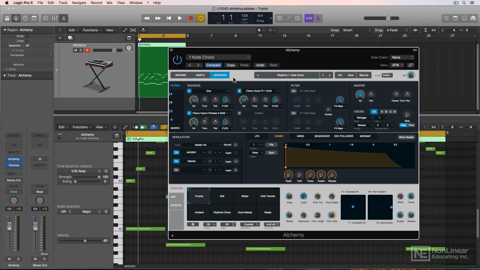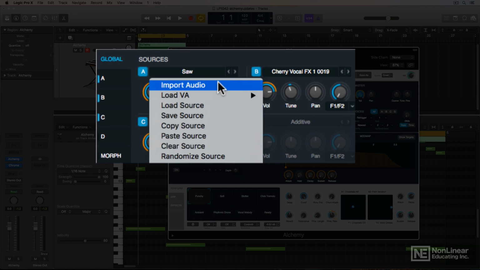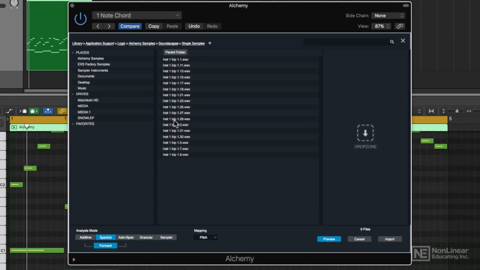So Alchemy got a few new features in the 10.4.2 update as well. The big one is the ability to drag and drop samples right onto your sources here. Now, the way you used to have to load in samples is you click here, go to import audio, find your sample or samples that you want to import, choose the analysis mode, and click import. You don't have to do that anymore.